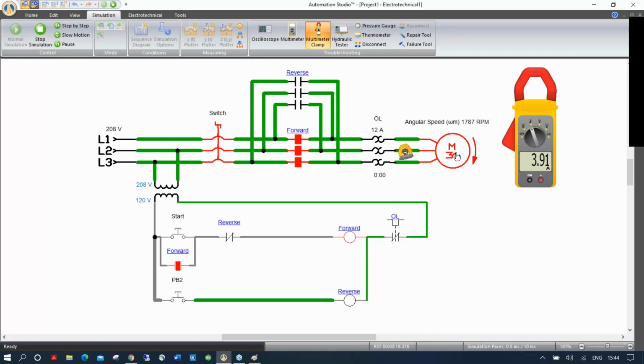But what if I click on my motor and I increase the torque on it, which will increase the current? If I go above 12 amp, you see my overload start counting down, 30 seconds. If I go higher than that, it's going to trip in 2 seconds, 1, 0, tripping this contact, stopping the motor.